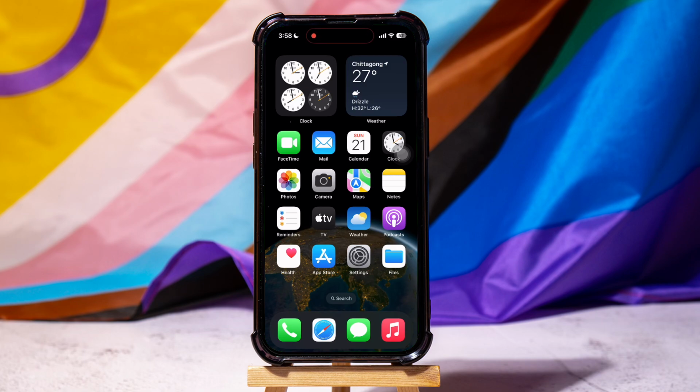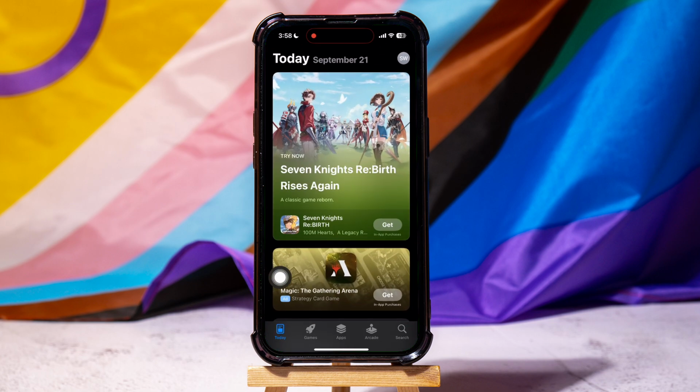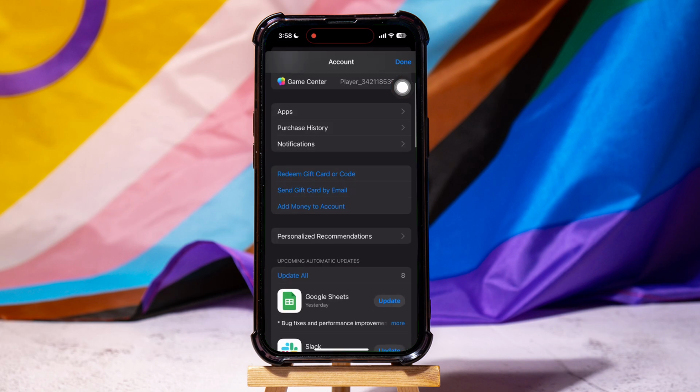How to check previous purchases on iPhone. To get started, first of all go ahead and open up the App Store application on your phone. Tap on the top right corner of your Apple account which displays your profile. This takes you to your account page, where you can manage apps and subscriptions.